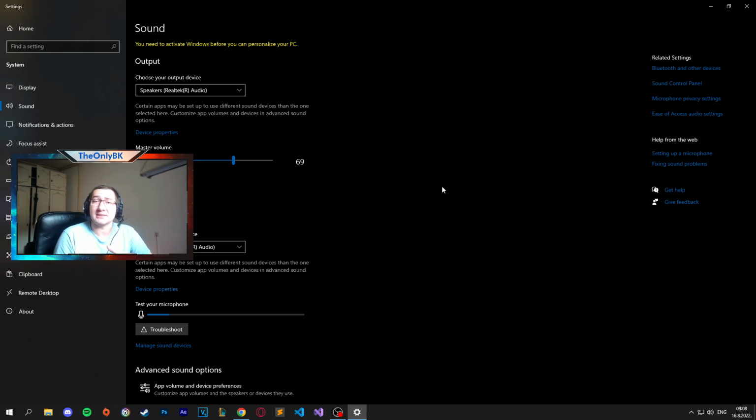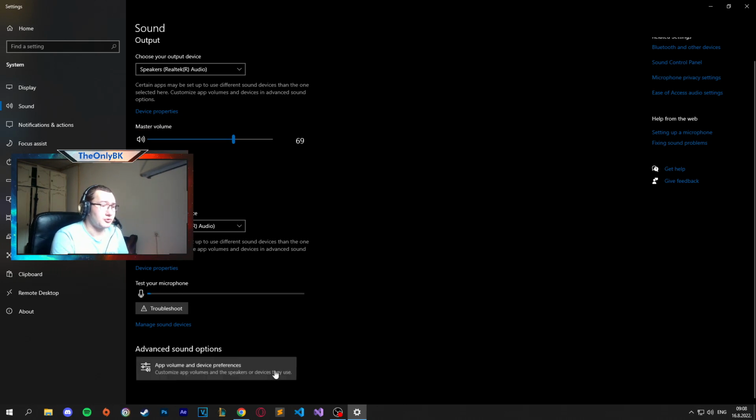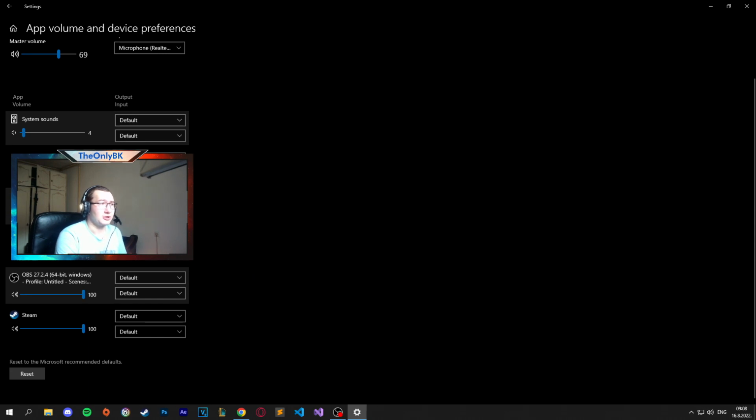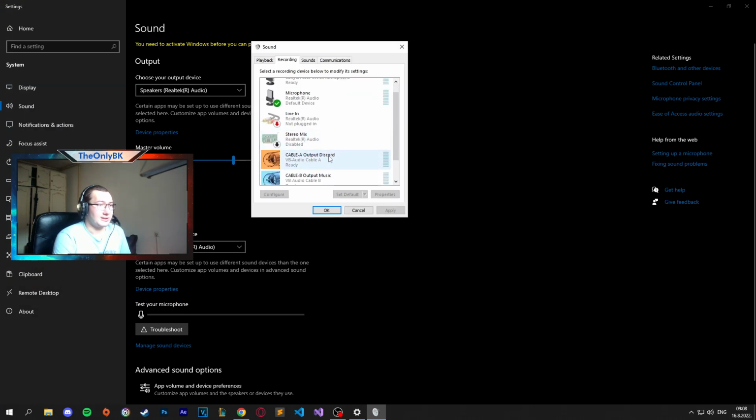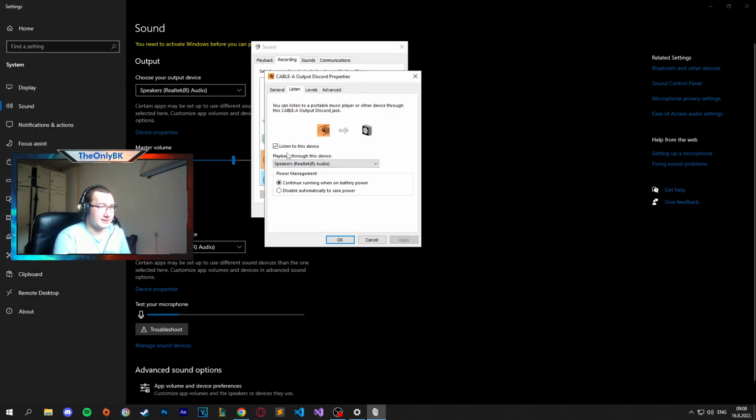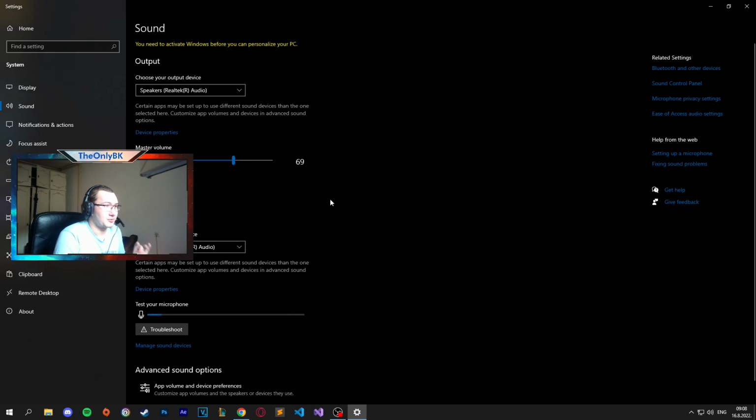So if that happens, if all of a sudden after updating your Windows you don't have your audio cables over here in the app volume and device preferences, if you don't have these showing, that means that this option, the listen to this device, is not checked. Okay, you have to make sure this is checked. And that is pretty much it.